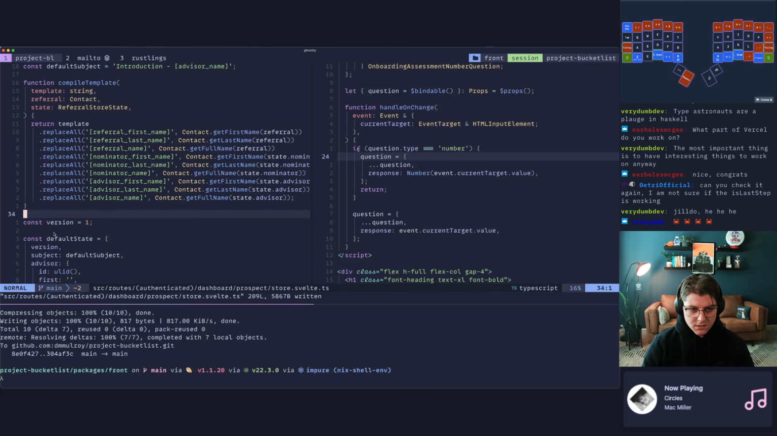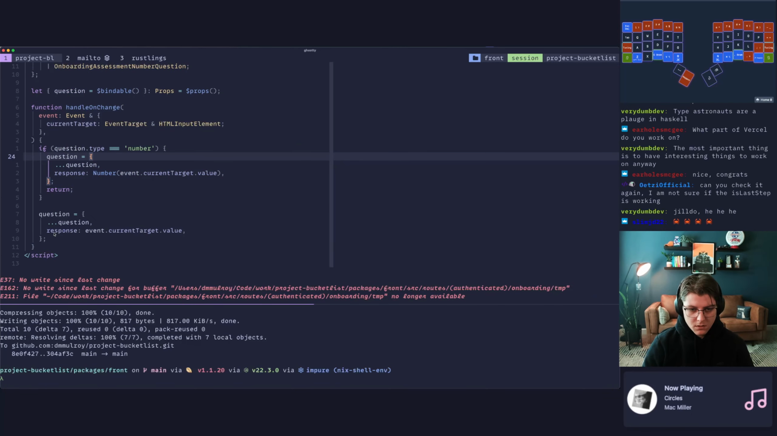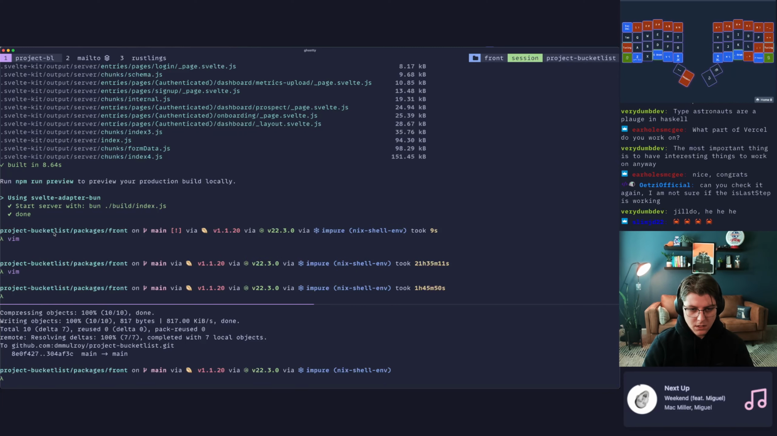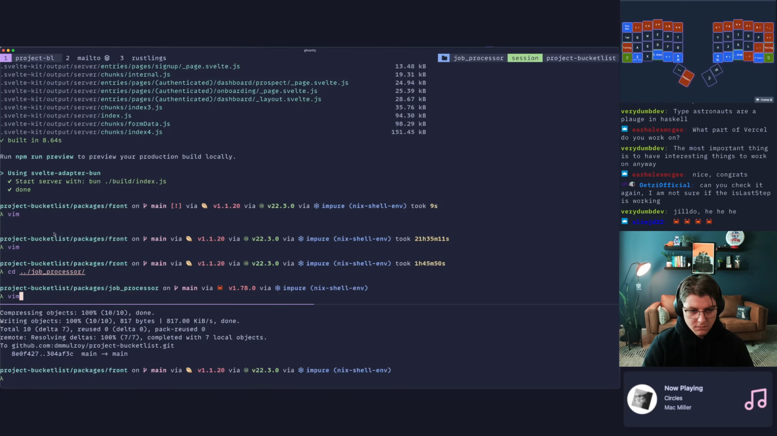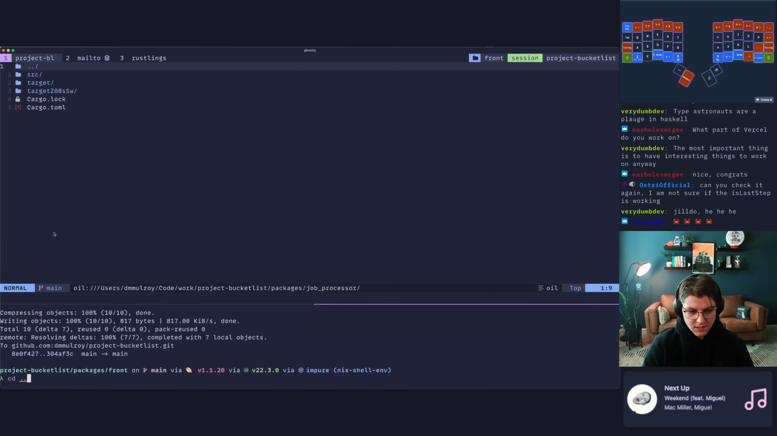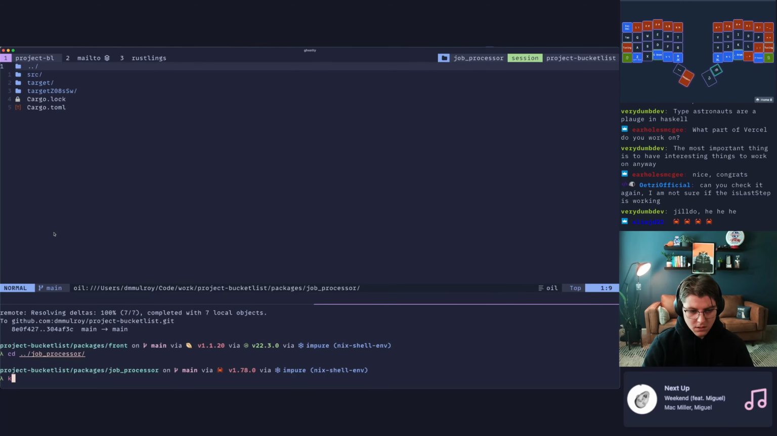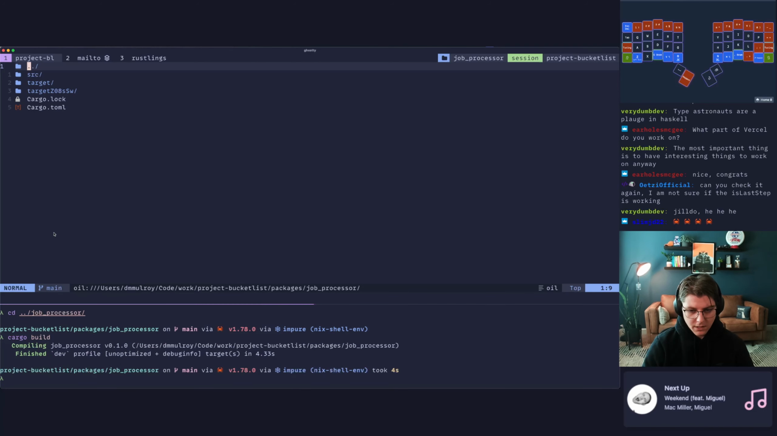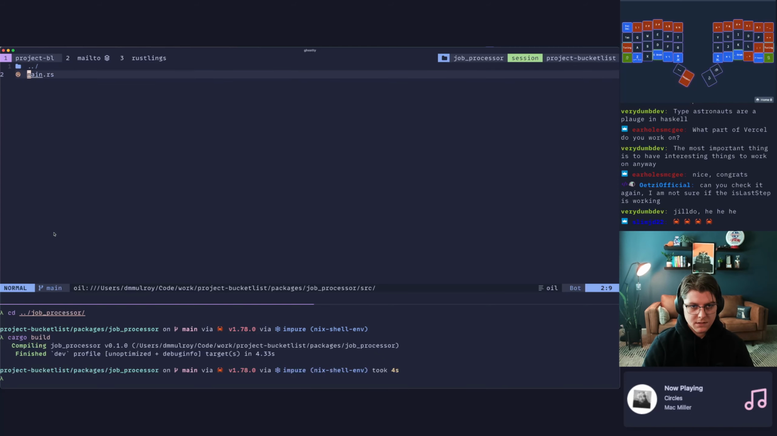All right, let's quit out of Vim. And let's step down into our job processor. Vim into here. Same here. And let's do a cargo build. Make sure everything's good. Great, everything is good. If we go and look at main.